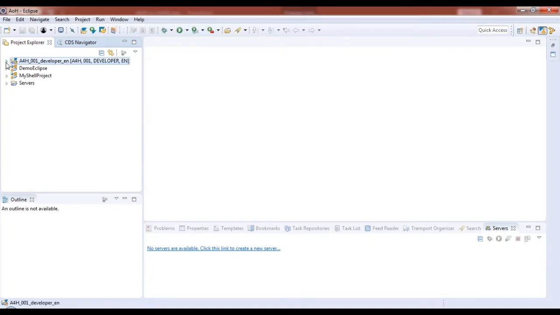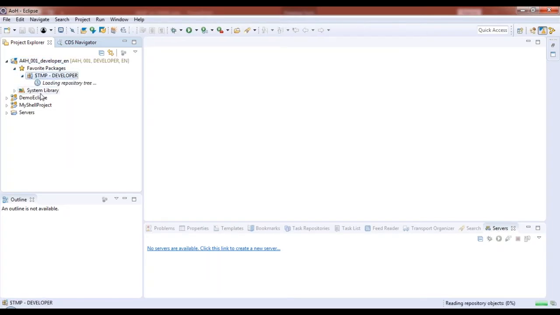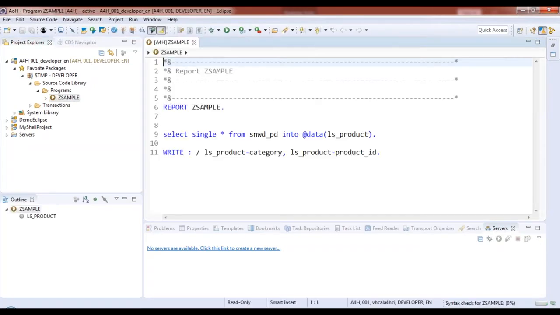If you expand this project here, go to favorites, packages, your local objects will be displayed by default as a developer, and you will see one program which we created will now be available under source code library programs. This is the program which we created. So I double click now, and let me show you the code which we had written, now available here also. I can of course edit, do whatever I can do in SAP GUI, I can do it here. You see, that's your report program opened in Eclipse.